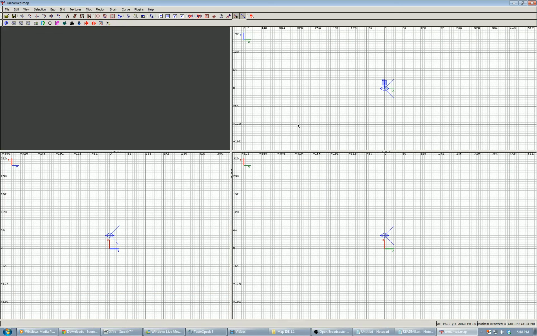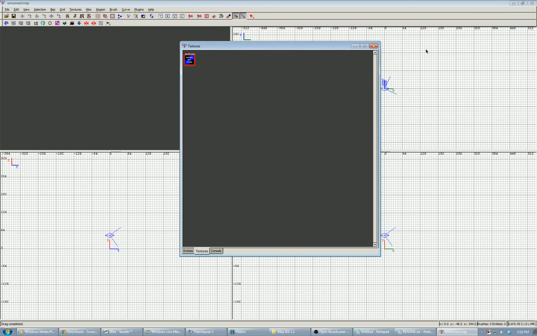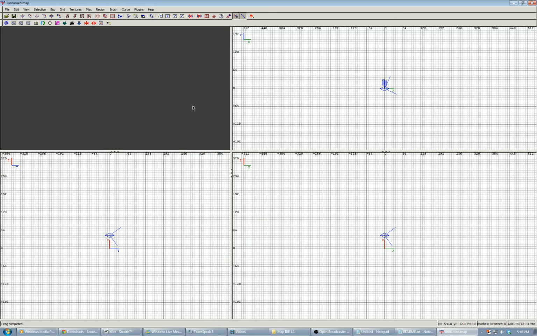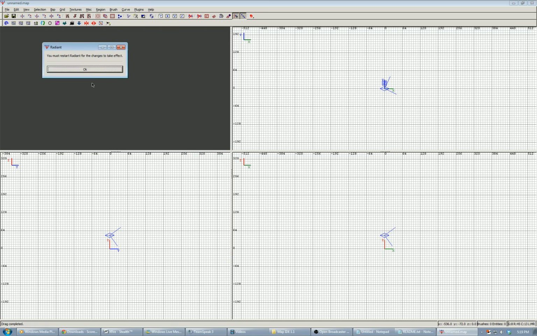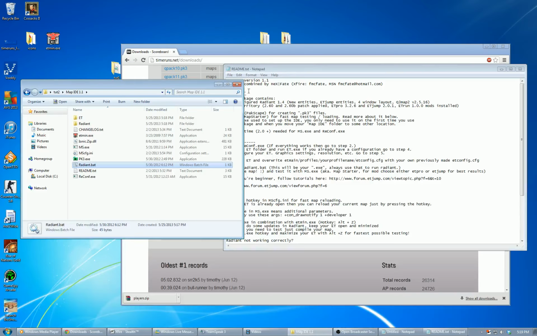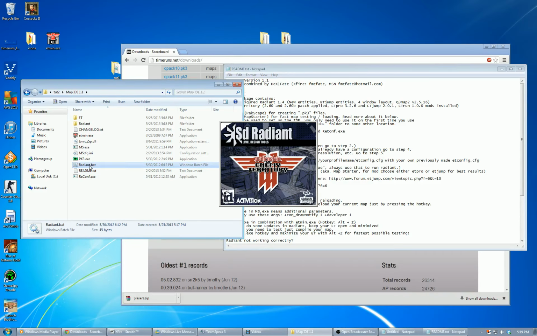The first time you fire up Radiant, you'll see this layout. This is the one Fate uses, I believe. I won't be using this one, but you can use this one if you want. Here's the top view, the front view, side view, and the 3D view. To bring up the texture view, you hit T. But anyway, to change it to my view, hit P for preferences, go to layout, select the first one, and then hit OK. In order for these changes to take effect, we need to reboot Radiant.